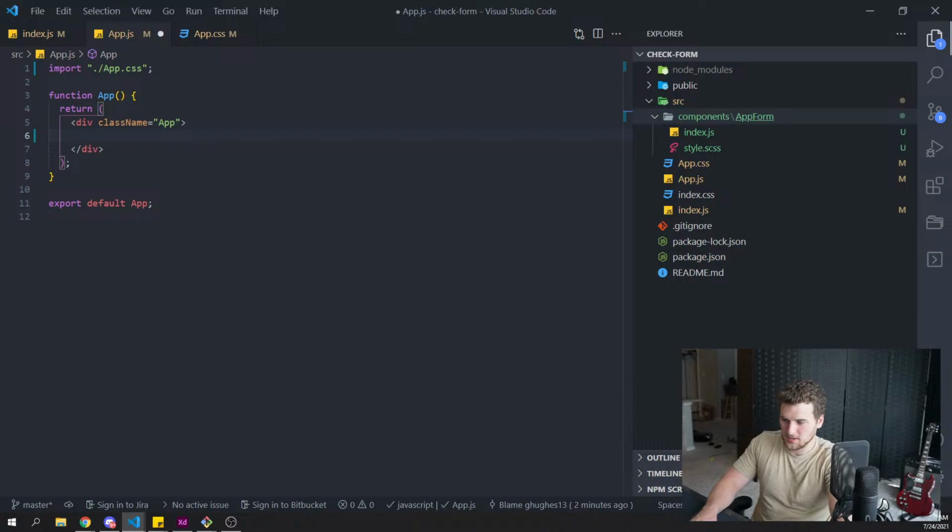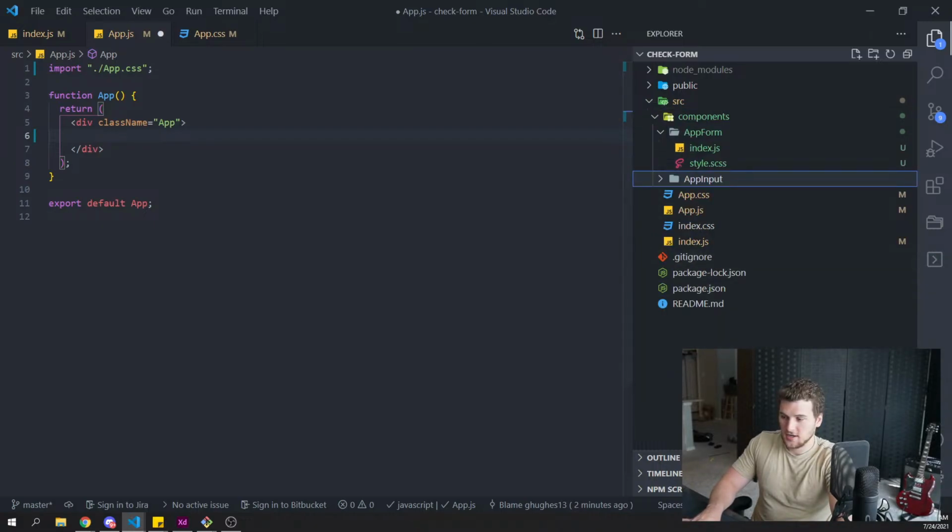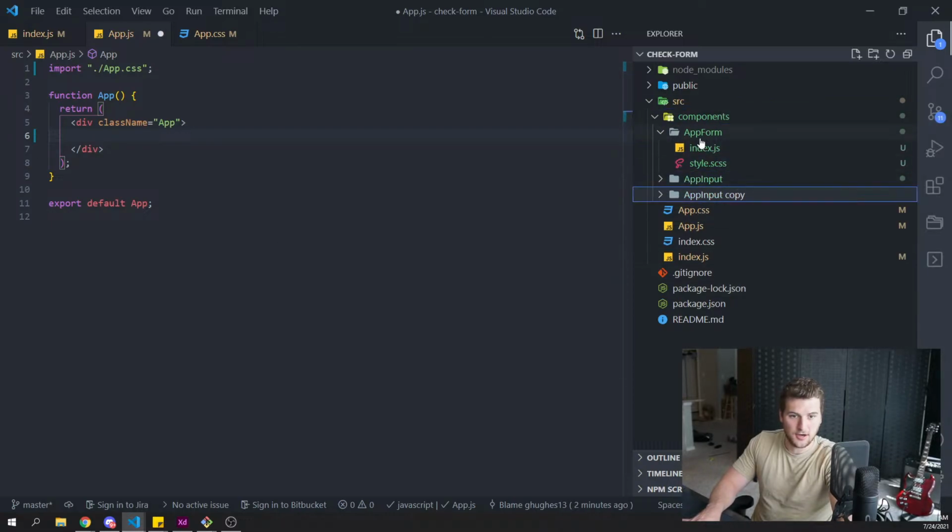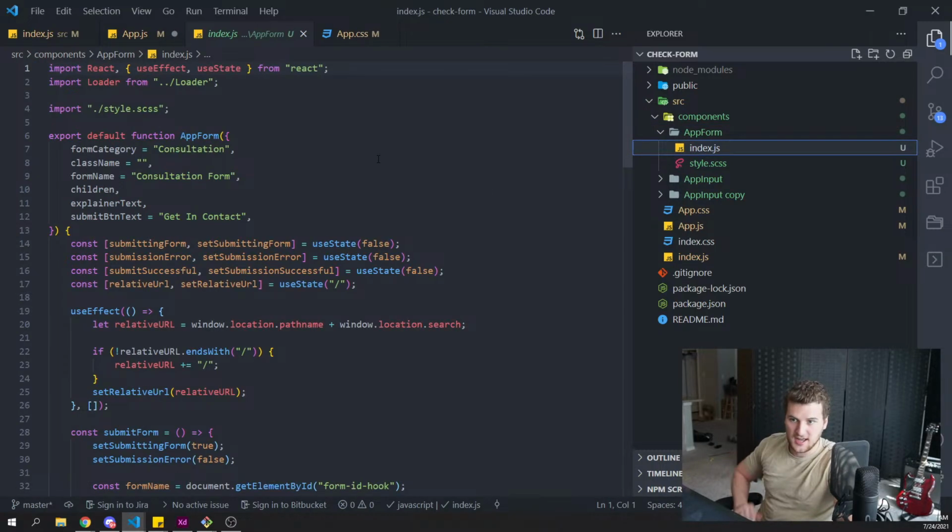We want to copy that component and paste that in here, and then we're going to copy this input and paste that in here, and we'll take a look at these. So this is the app form. This is basically some logic to handle posting the form to Netlify. So it's got, hopefully you know React if you're watching this.